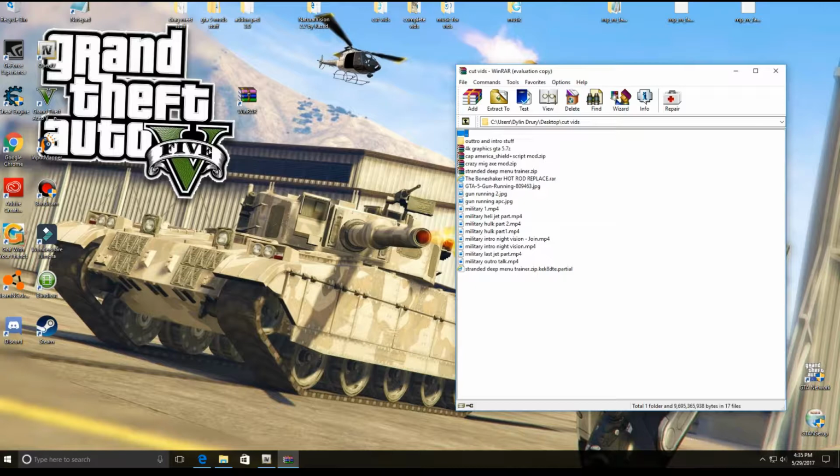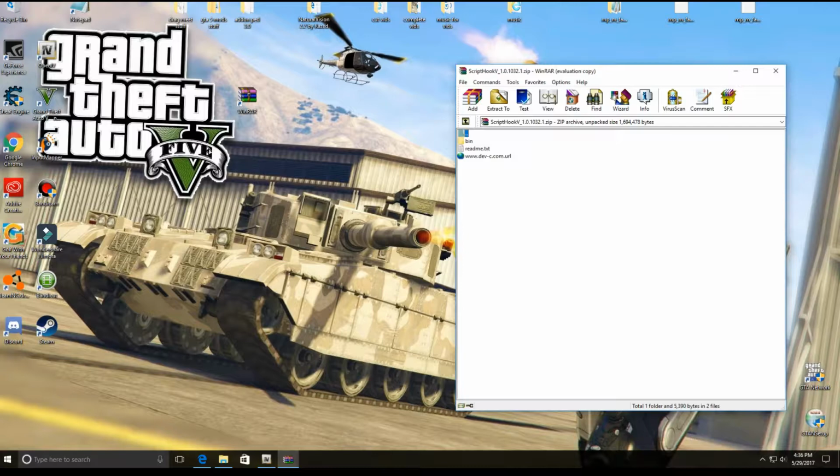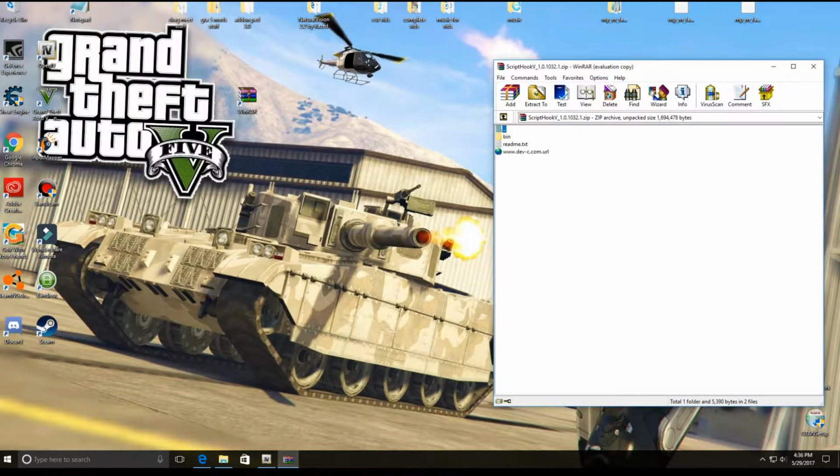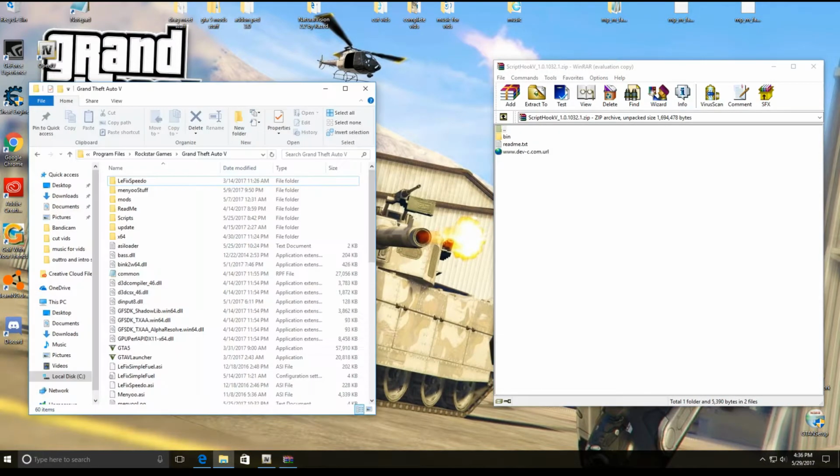I have a bunch of mod stuff here, so don't worry about all that. What we're going to want here, I've got to get into my stuff. Here we go. Okay, scripthook5.net. You'll go to bin. Oh, here, actually, so you can open all that up. You can open your ScriptHook 5 up right there. You're actually going to want to go to your GTA5 directory.